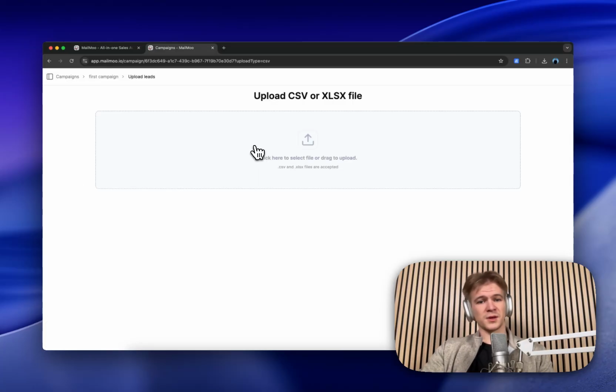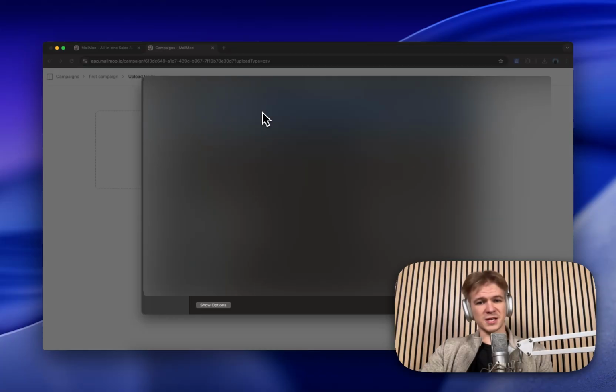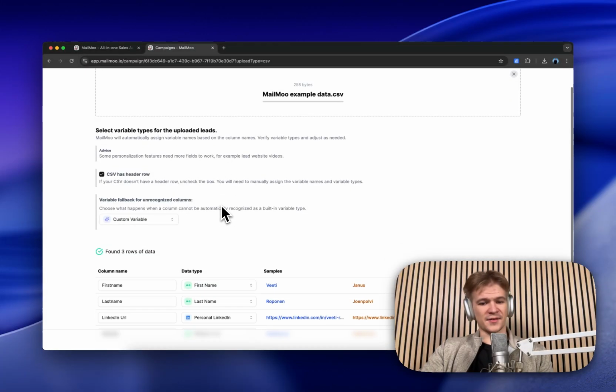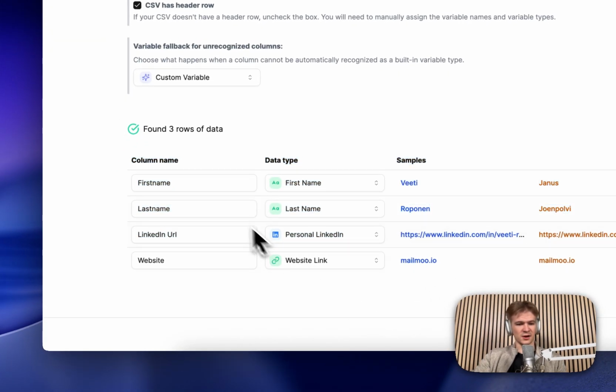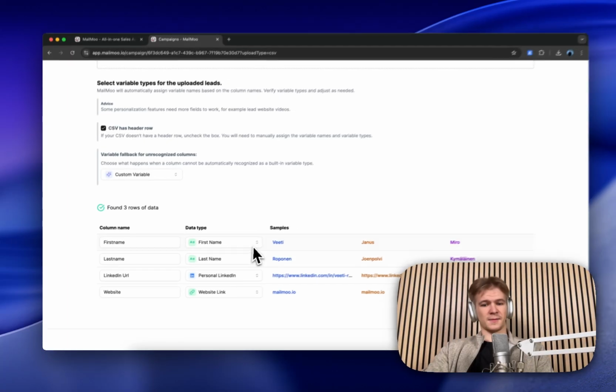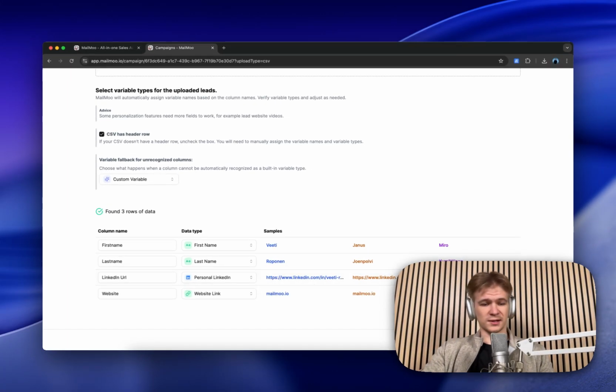It's really straightforward. Click that, upload your CSV file. Here in my example file, I have a couple of LinkedIn URLs, first names and last names. The system will parse these automatically. You can see here, it's selected all the variables correctly. And then you can just save and continue the leads once you've checked that those are all in order.